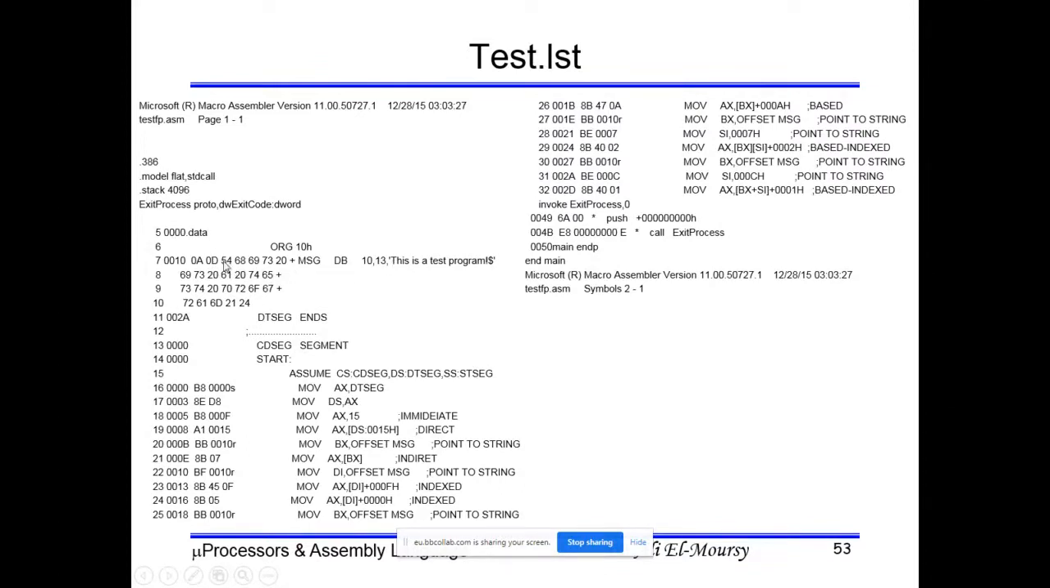Then what is 54? 54 is the ASCII code for capital T. 68 is the ASCII code for small h. Then I have 69, the ASCII code for i, and so on in order. So all these are the ASCII codes of the letters. Be careful with this. You can go to the ASCII table and compare the codes with the letters themselves. Once I finish, the segment ends. Of course, it depends on how many bytes. If you take the difference, 2A minus 10 in hexadecimal, you will find the number of elements, the number of bytes here. Then we move to the code segment.